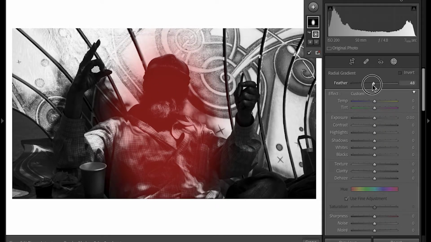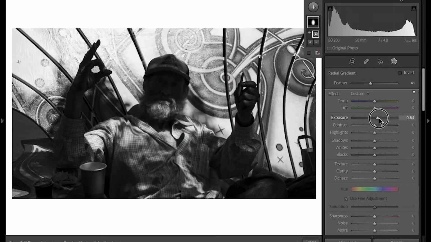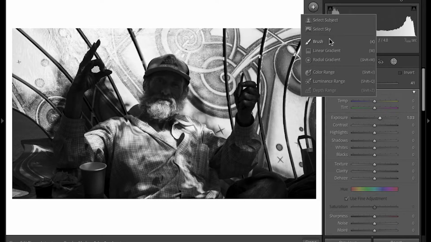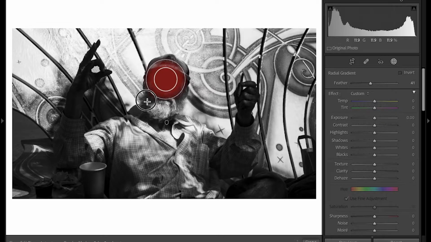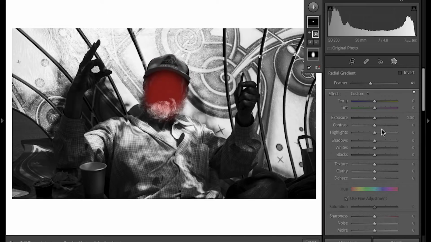I'm going to adjust the feather. I don't want so much feathering for this. I'm going to bring it up about a whole stop. And now I'm going to add another radial, just for the face. I'm going to bring this one up about a half a stop. I'm going to raise the clarity because the focus is on the face.